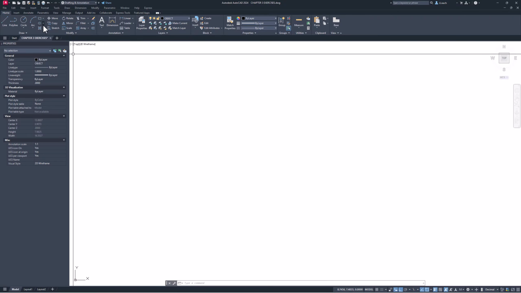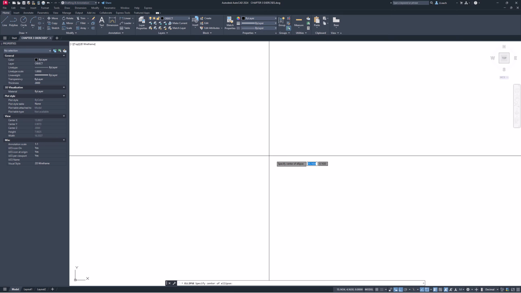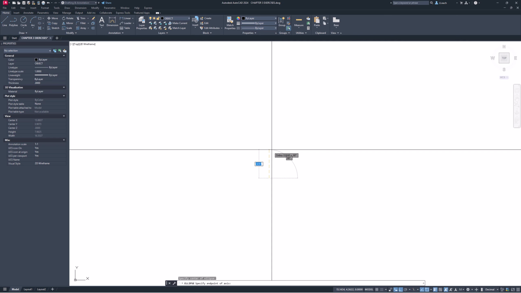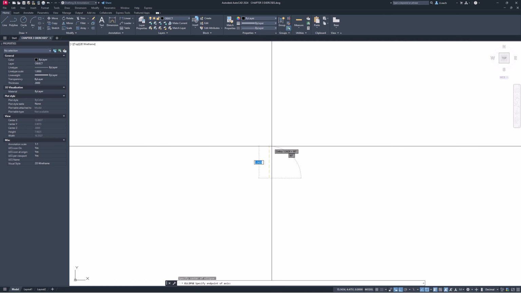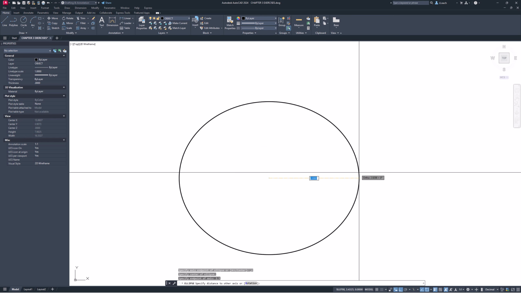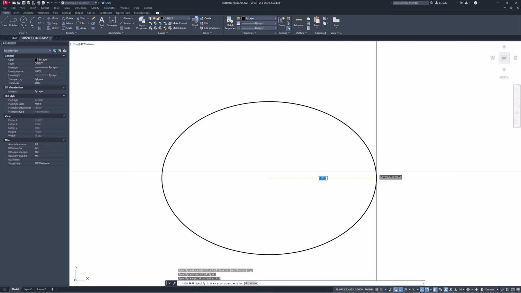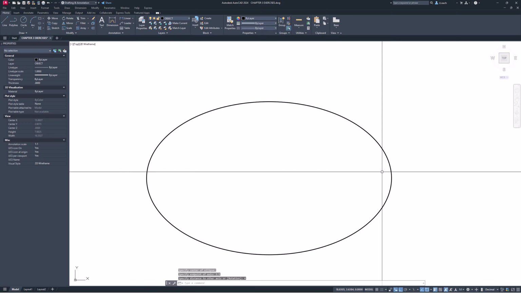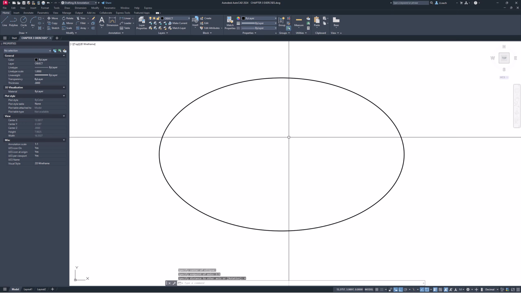So I'm gonna go up to the ellipse. I'm gonna use the center ellipse, and just anywhere really, I'm just gonna left click. I'm gonna drag straight up. This is gonna be 2.5. Hit enter. I'm gonna drag it to the right, and that's 8, so I want half of 8, which is 4. So there's our outside vent cover shape.